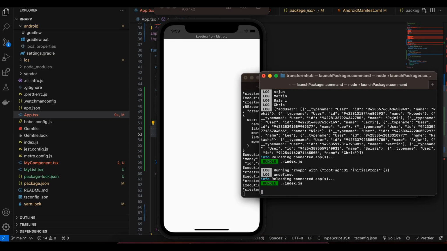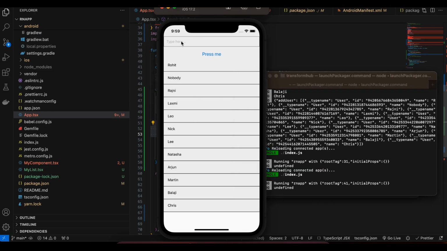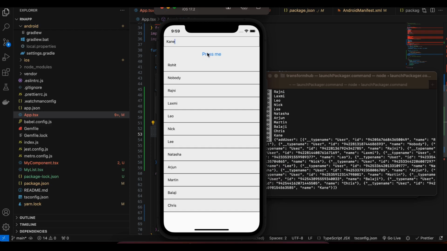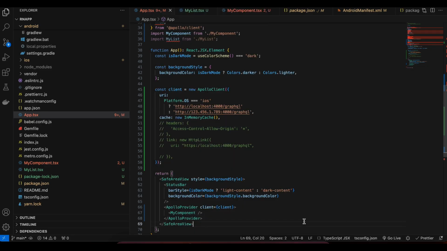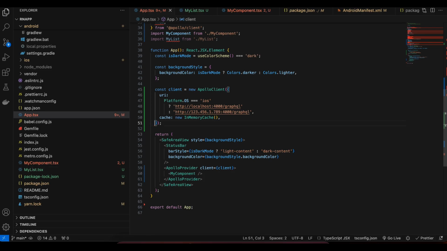So I'll just reload it to show you. Here you can see all the data, and if I try to enter some name again and click on press me, yeah, the name has been added. I'll just refresh this, and here you can see Kane has been added. So here I'm just creating our client, so you can just delete all this garbage.